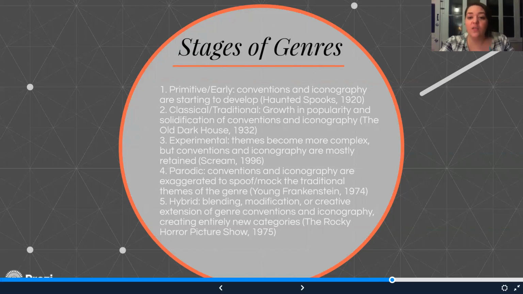Classical traditional, this is where the genre grows in popularity and the conventions and the iconography become more solidified. They become more standardized.